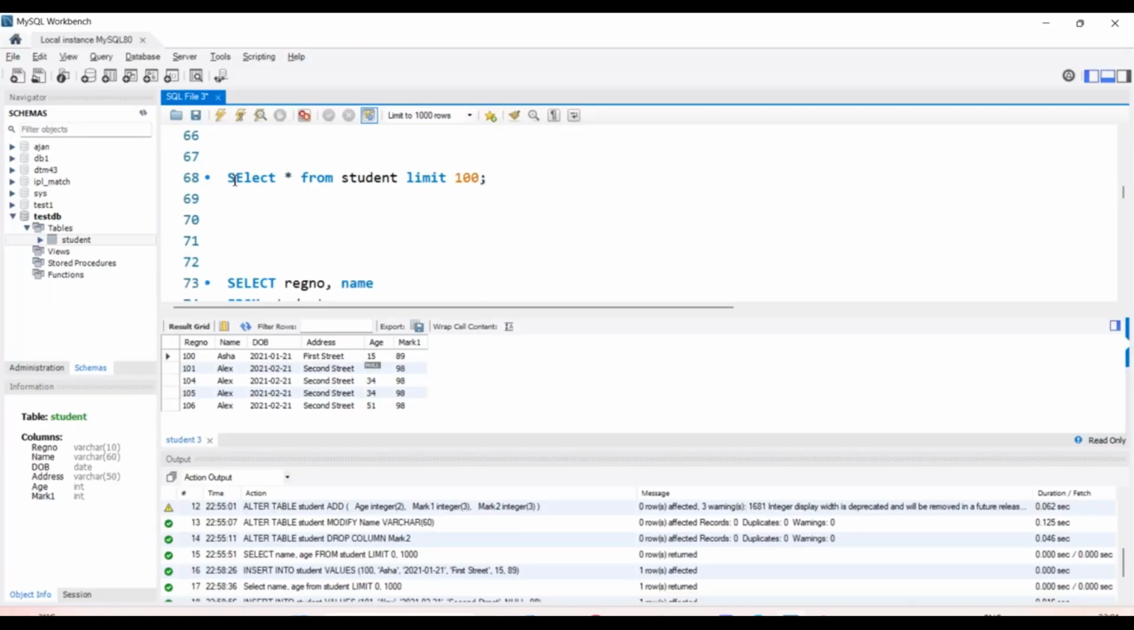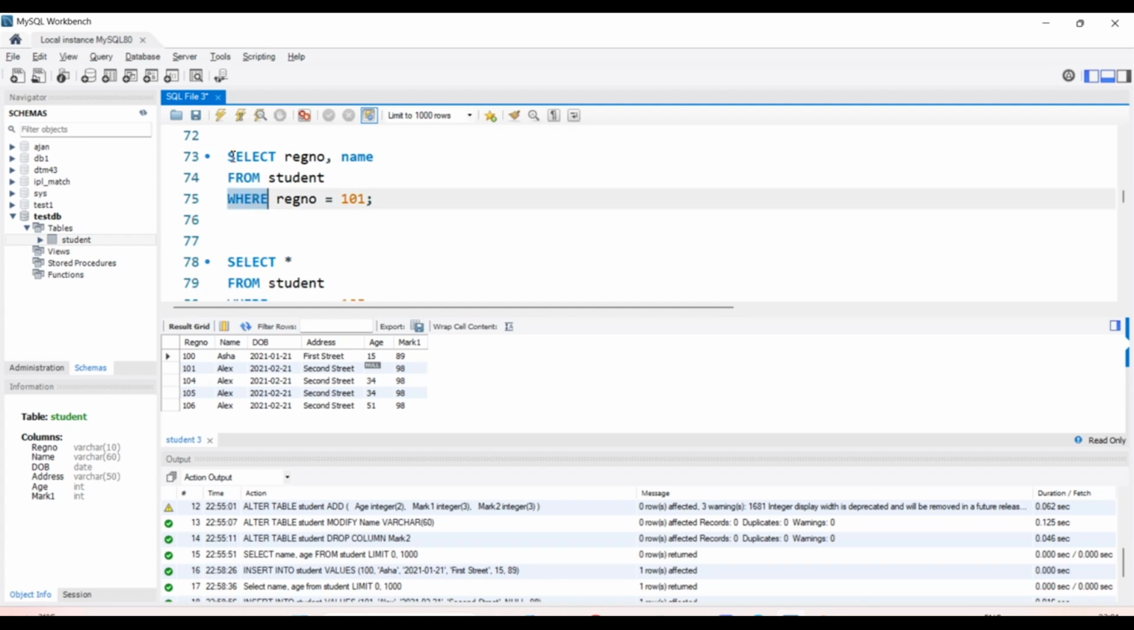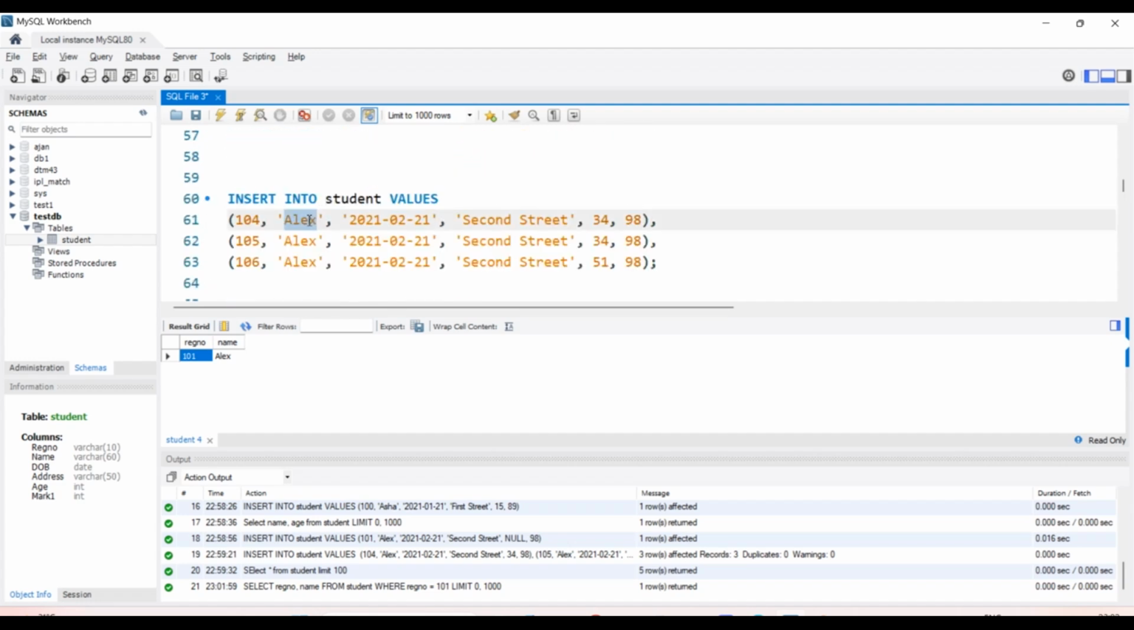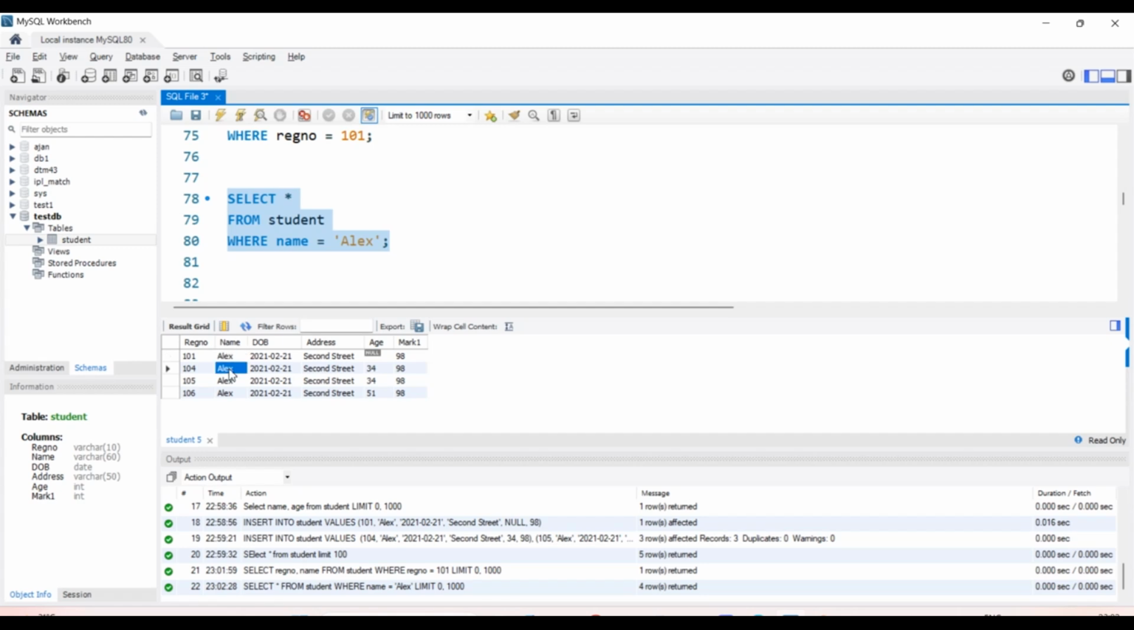When I provide SELECT star FROM table name, of course we get all the records, and in such a case if I provide a WHERE condition, kindly see here, dear friends, I'm going to have only this one. Or if I see here I have so many Alex entries, so let me make use of that: WHERE name is equal to this. Once executed, since I have requested all fields, that is SELECT star, it provides all the rows which have Alex as the name.